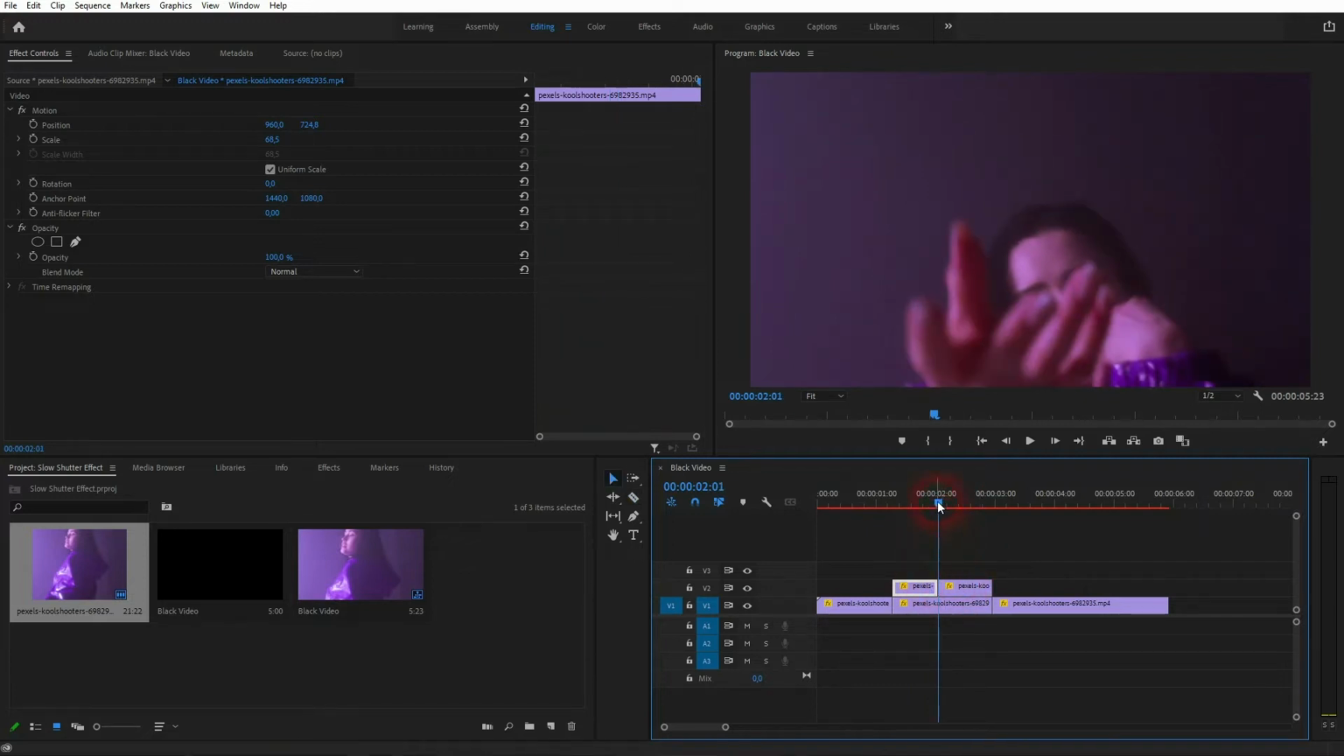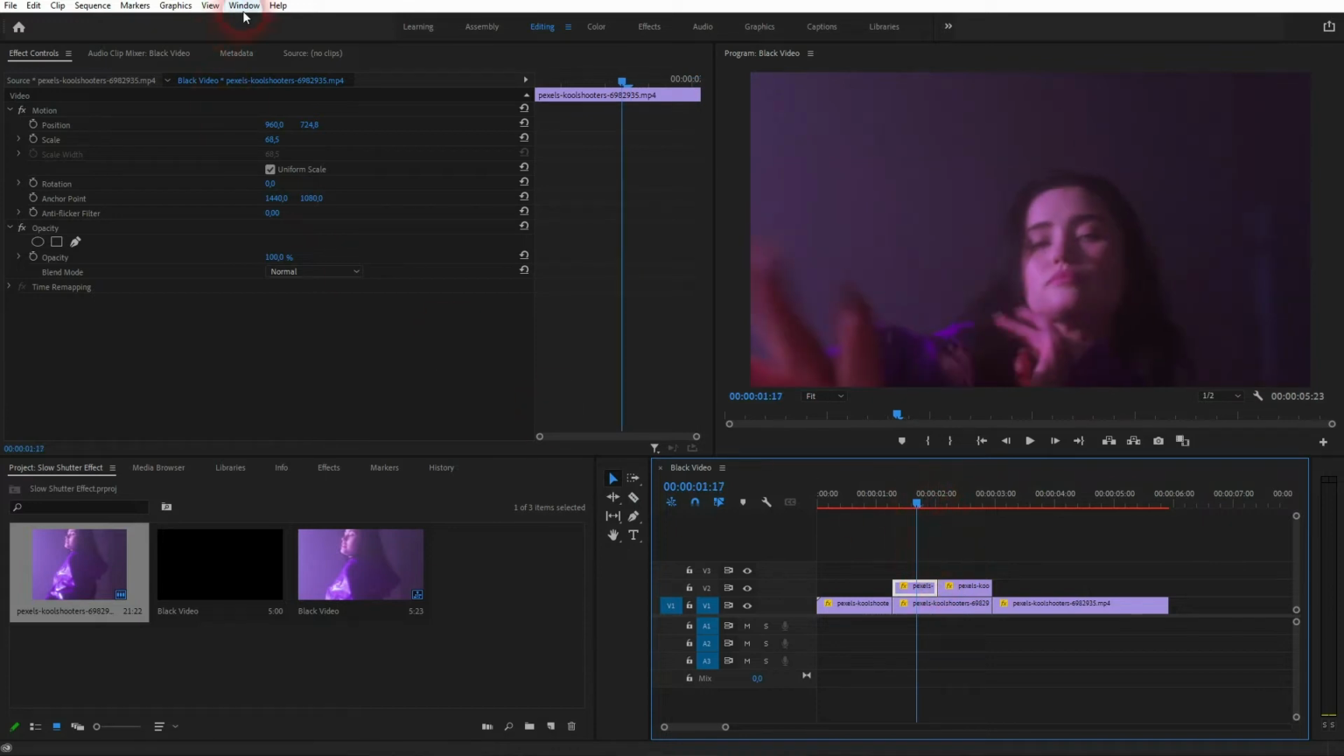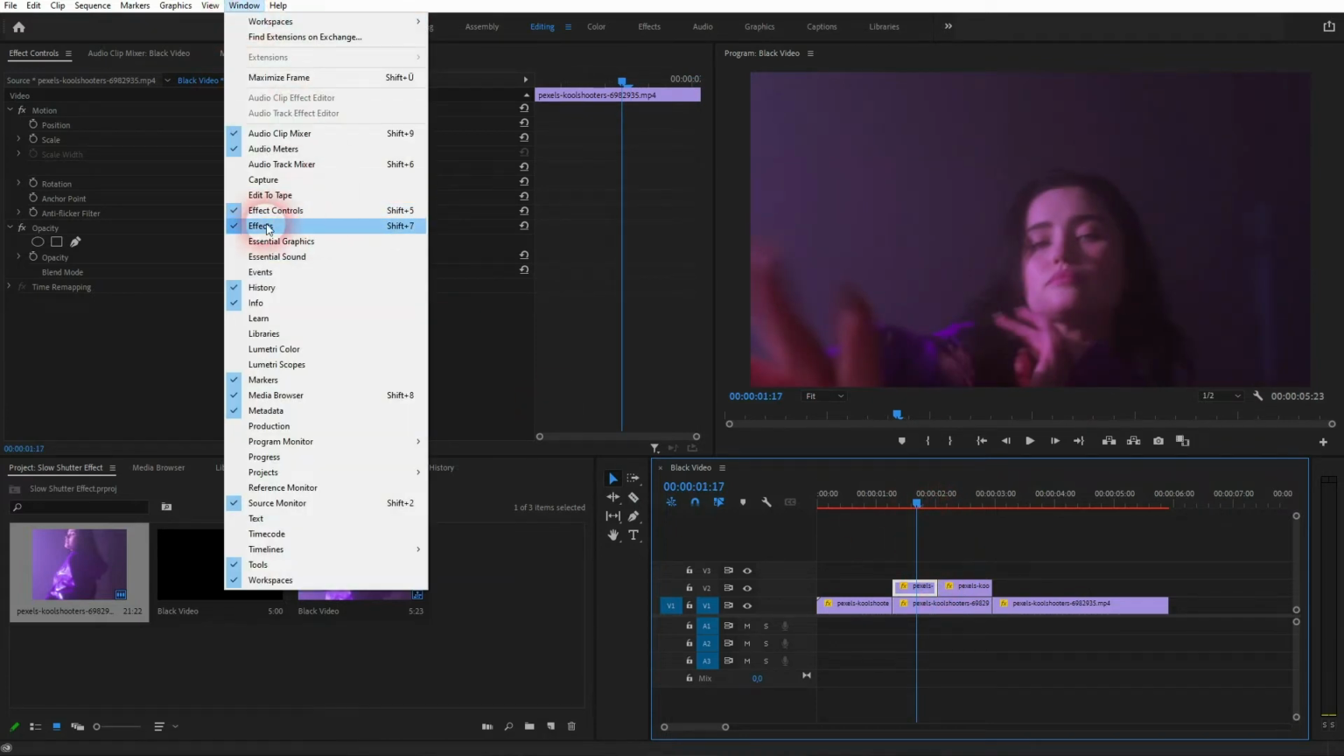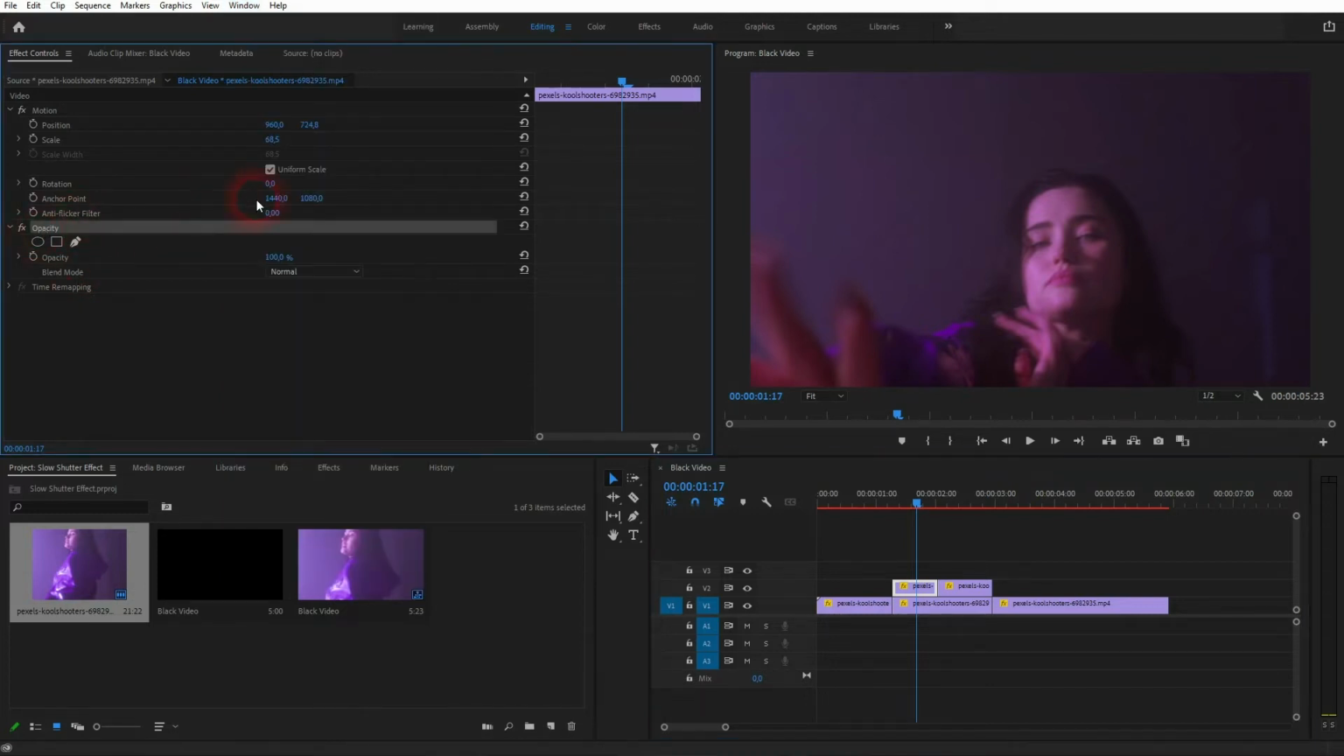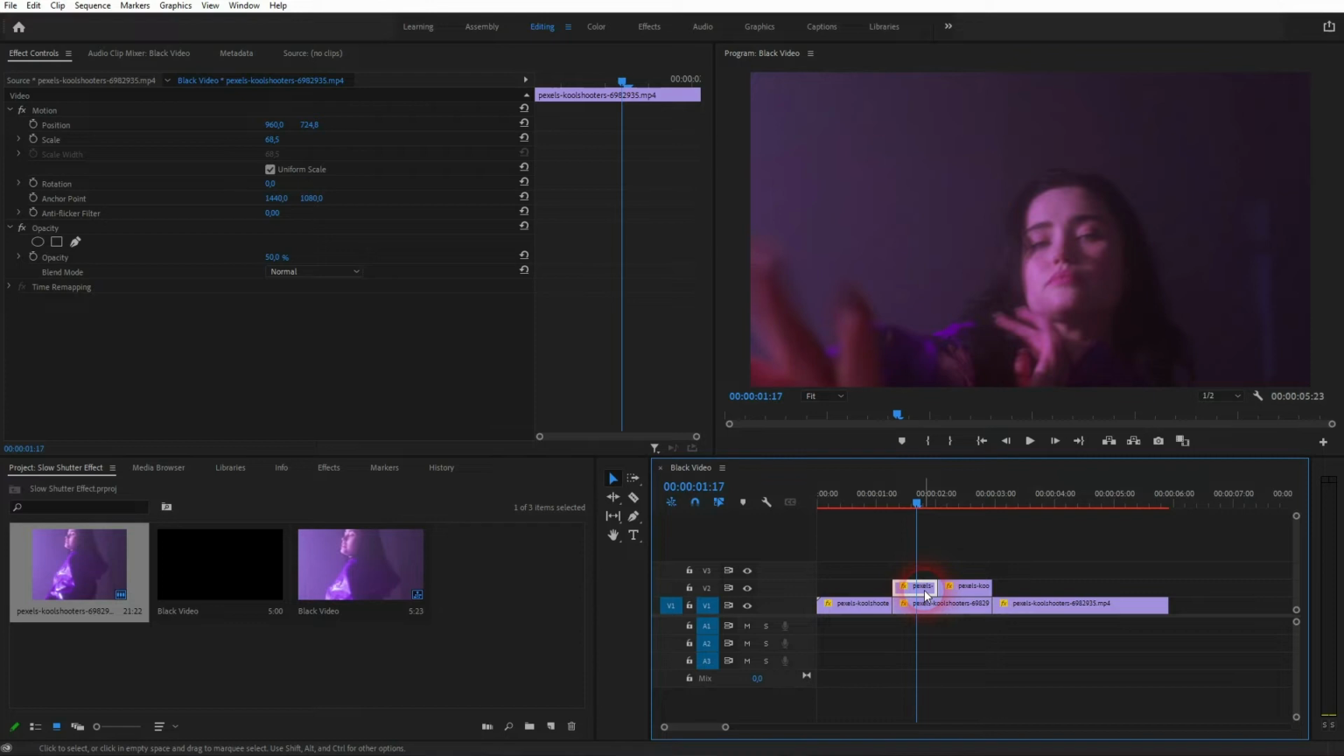We need the effect controls and the effects. If you can't see that, just go to Windows and there you'll find it. First up, we'll go to the opacity and lower it to 50% for video channel 2. So now it blends with the original below. Now we'll scale it up.